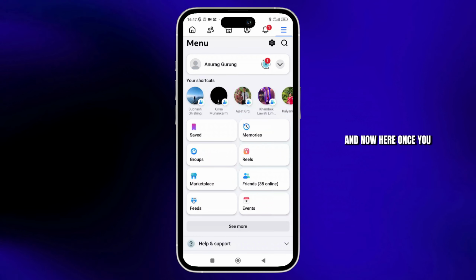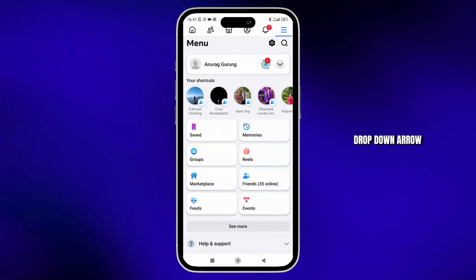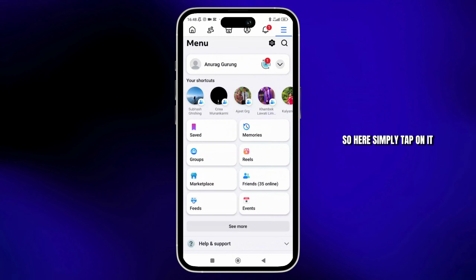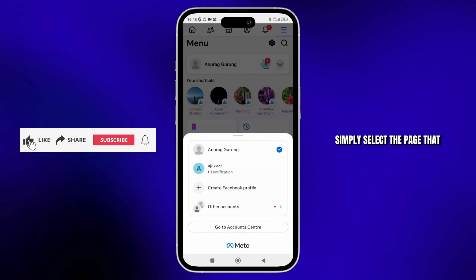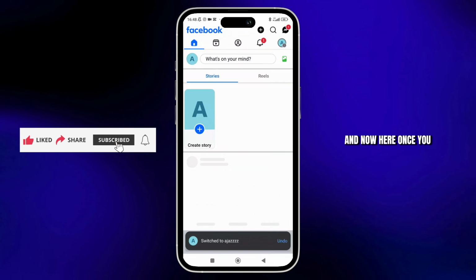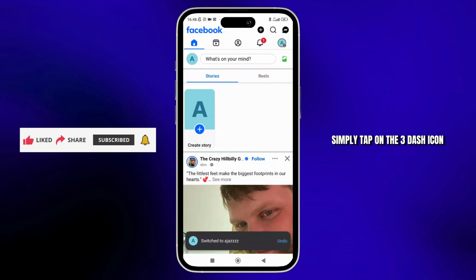And now here, once you are in the menu section, simply tap on the drop down arrow which can be seen beside your profile name. So here simply tap on it, and here from the pop-up menu, simply select the page that you want to delete.